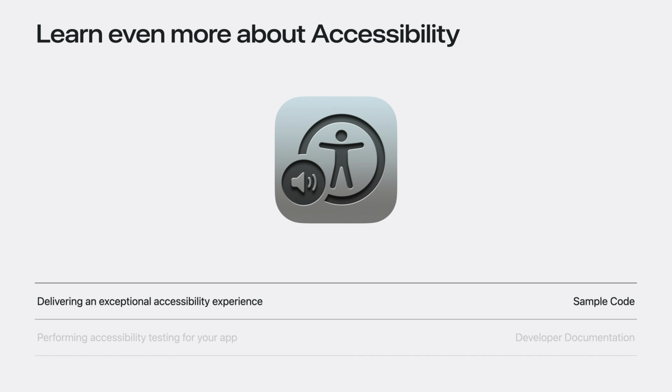You can learn even more about accessibility features with our sample code project, delivering an exceptional accessibility experience. This project provides some great code examples for an app that uses many accessibility features and is really friendly to UI automation. Also, check out the article, Performing Accessibility Testing for Your App, to learn about ways to check your app's accessibility using a bunch of different assistive technologies.